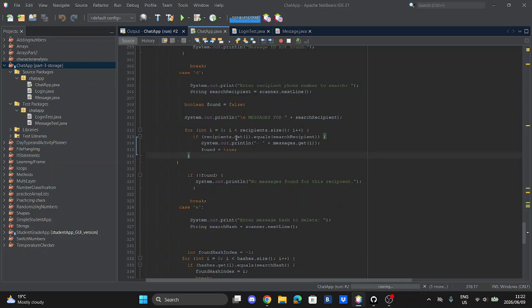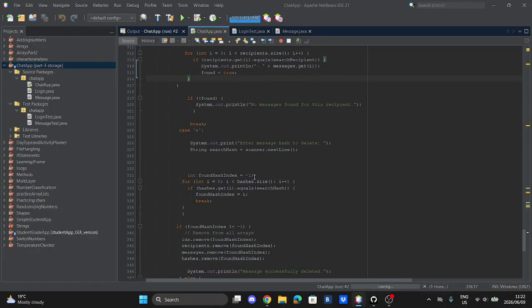And then after outputting that message, it's going to assign the boolean to true, and then this for loop will stop. And then if it's not found, it outputs "no messages for this recipient has been found", so the recipient is not found in the array.